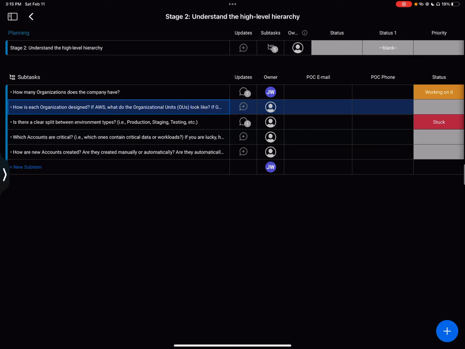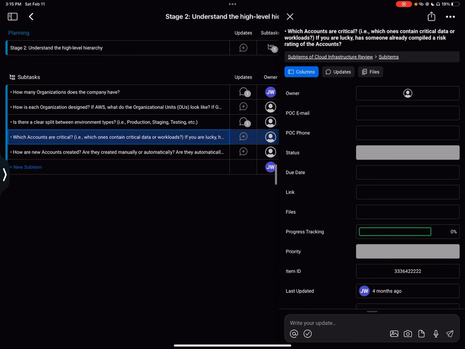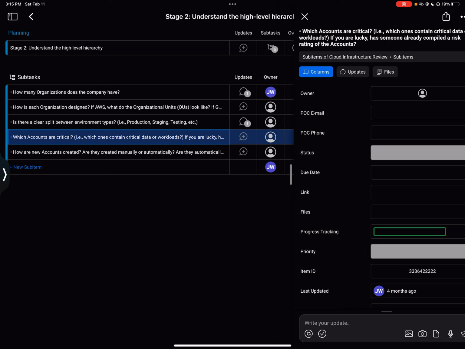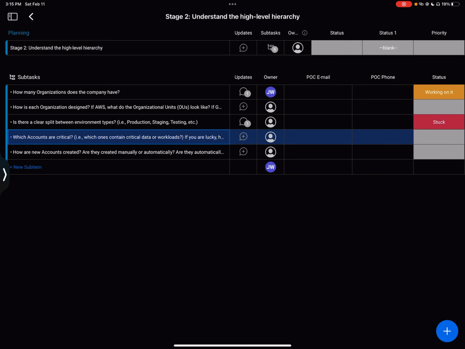So which accounts are critical, right? Which ones have those workloads that cannot be compromised? And is there a risk rating of those accounts? This is a great time to integrate that governance, risk, and compliance strategy right here in stage 2 before you move forward. And then how are new accounts created?